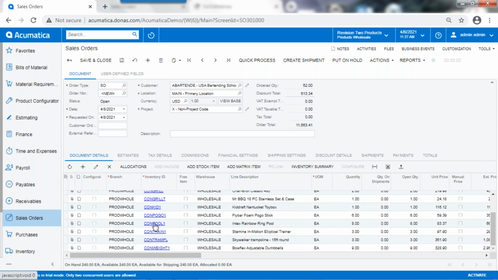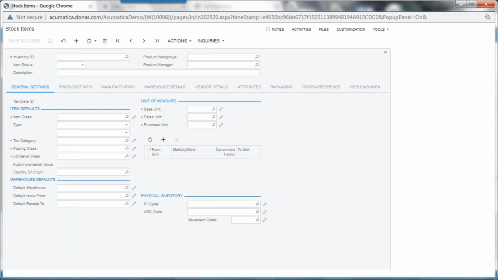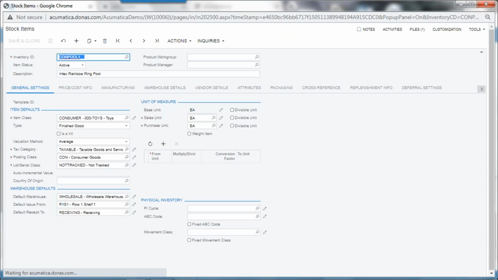Yeah, here's one. Just by clicking on the inventory item on the order itself, it'll take me right to the inventory file for that particular item. So I can see things like the item class and whether it's, in this case, it happens to be a finished good. As Jay was talking earlier, how is it being costed? I've got it as an average costing, whether it's taxable or not.